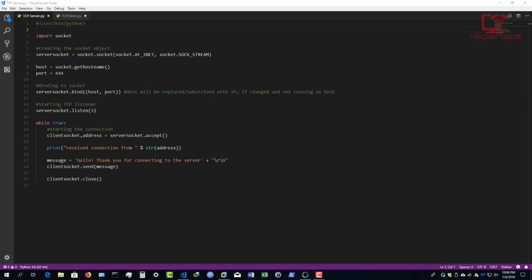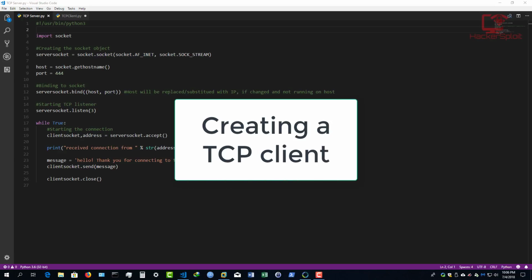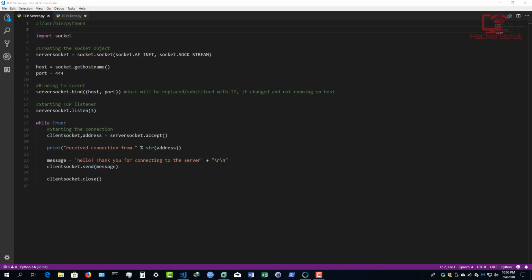In this video, we're going to be looking at creating the TCP client. So in the previous video, we looked at how to create the TCP server, but now it's time to move on to that end, and finally we'll initialize the connection and see how data is being transferred, for the sake of learning about sockets.